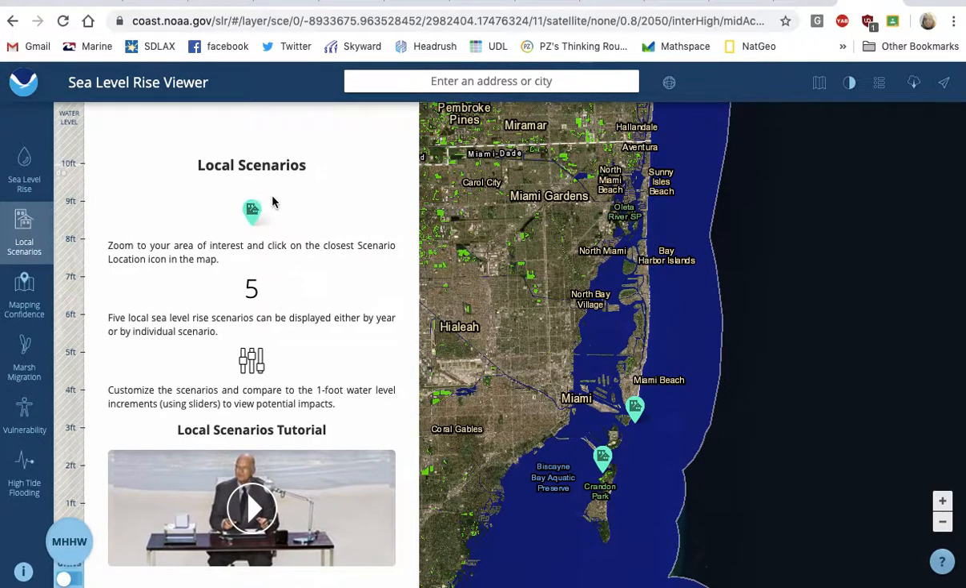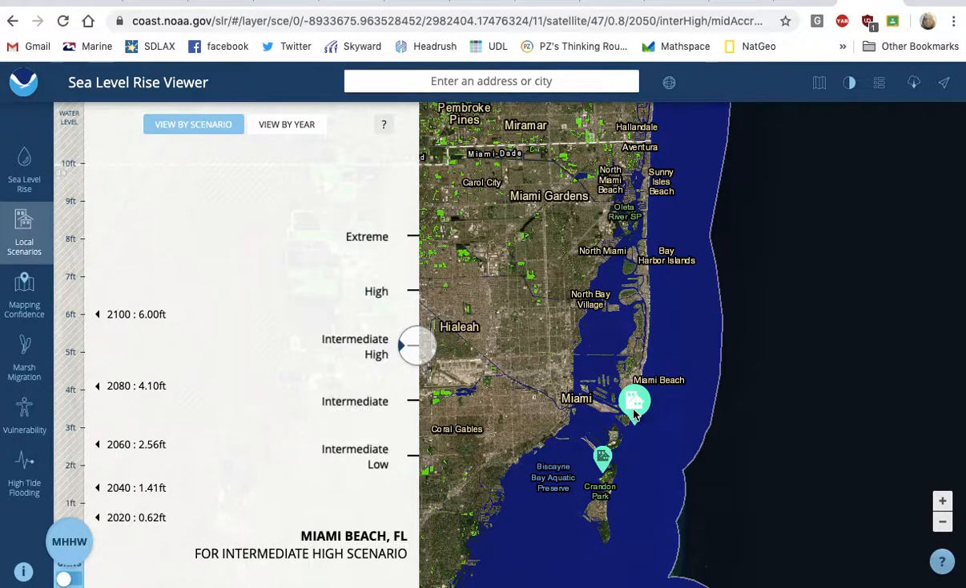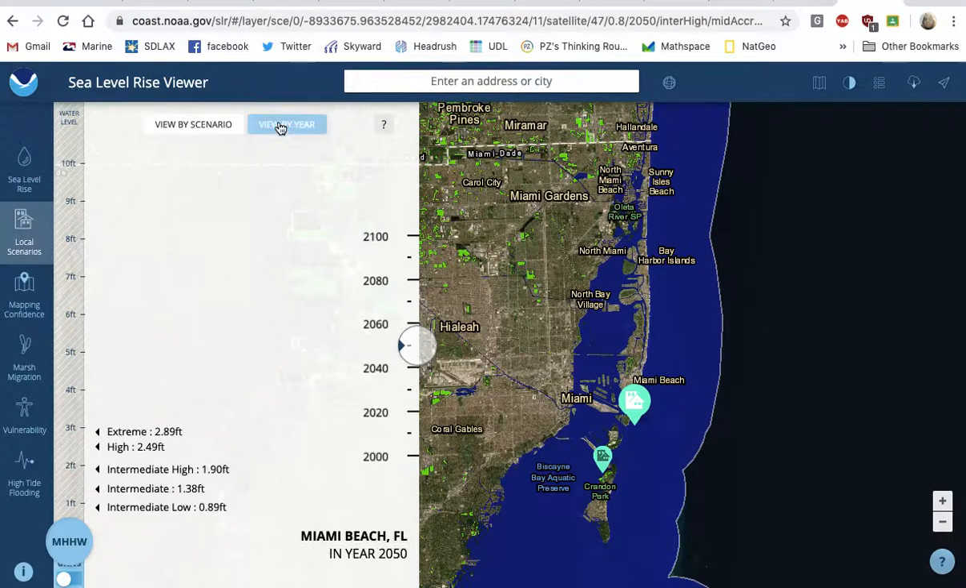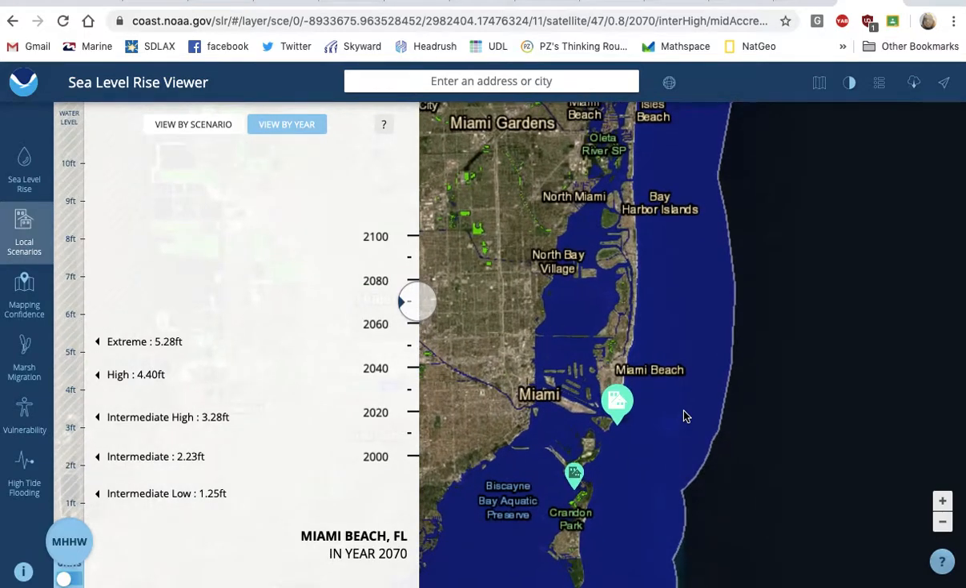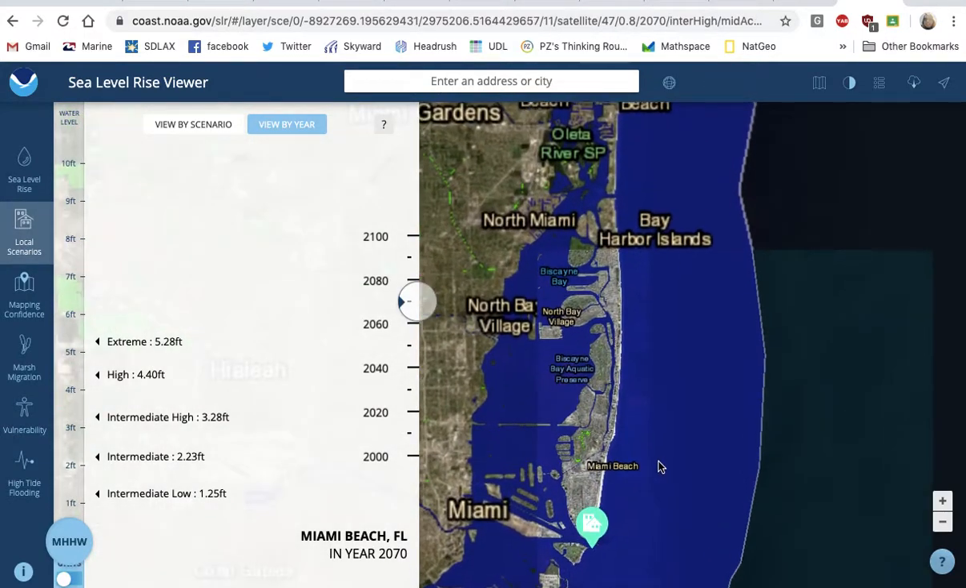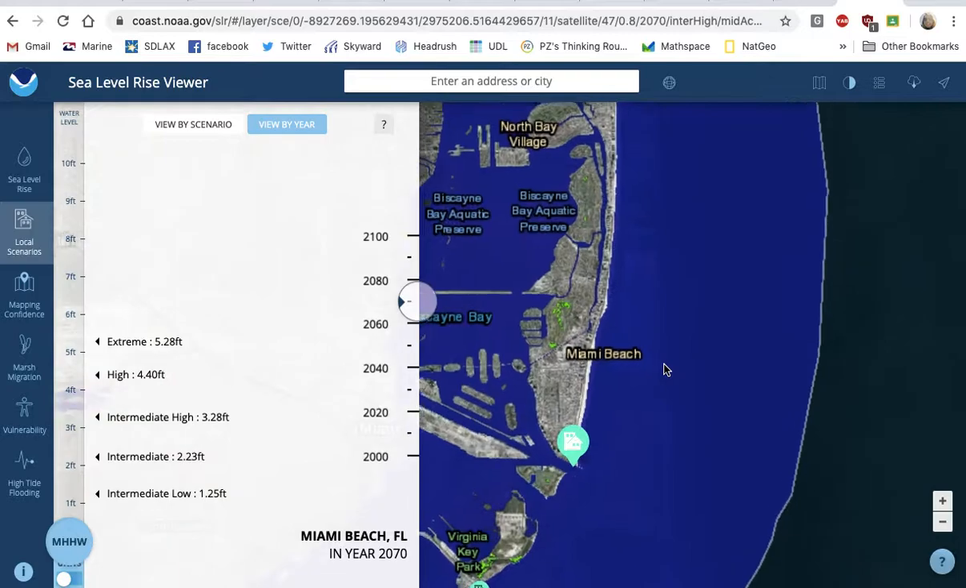And in this local scenario, I'm going to hit this Miami Beach. Okay, and I'm going to view by year. Notice on the side here, there are years and floods, but view by year is going to give us a different look. So I'm going to go up to the year we've been checking out, which is 2070. And now I want to see what's going to happen to this Miami Beach. And again, I'm going to zoom in a little more. I really want to see what's going to happen.